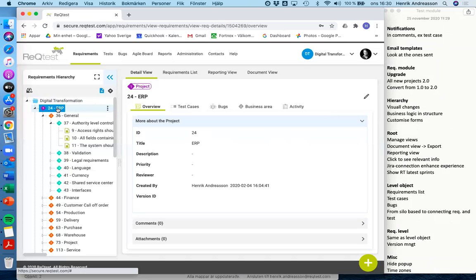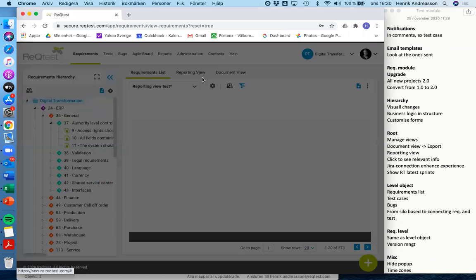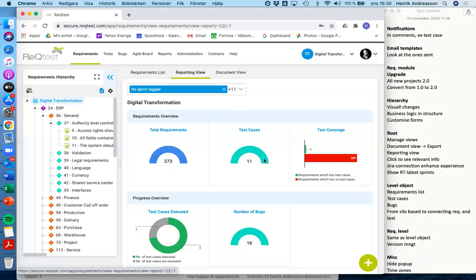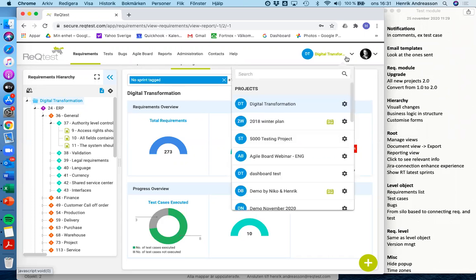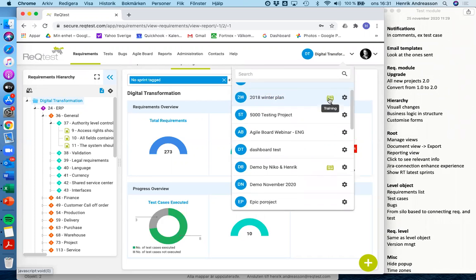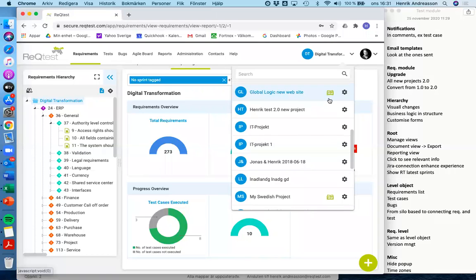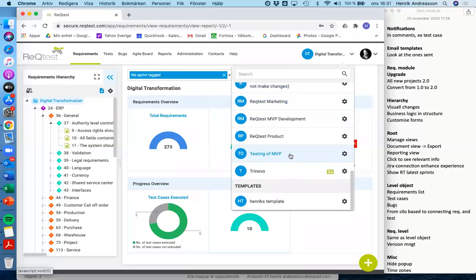What I will now show you is, if we go back to the reporting view up here, you see that we have total requirements, test cases executed, and number of bugs. As many of you know, we have a Jira connection, and we're actually advocates for Jira because we know that many developers like to work with Jira. I think they should continue working with Jira, but ReQtest serves a different need when it comes to the business need of managing your requirements, your test cases, and your project. But I will now show you how we are utilizing ReQtest ourselves, so you can get a feel for how it looks when you have a Jira connection. Our R&D department is using Jira, and how does this work together?